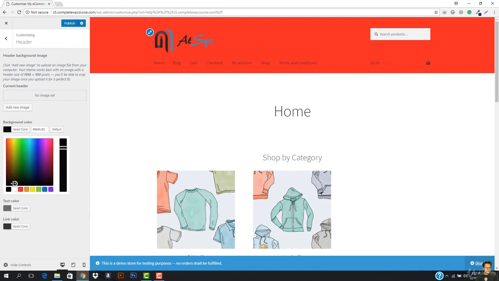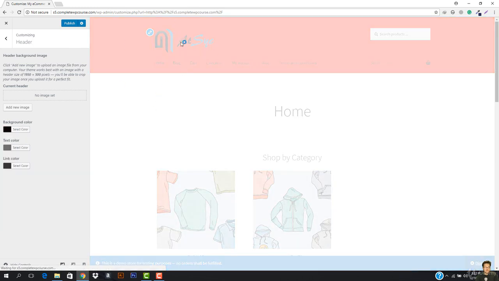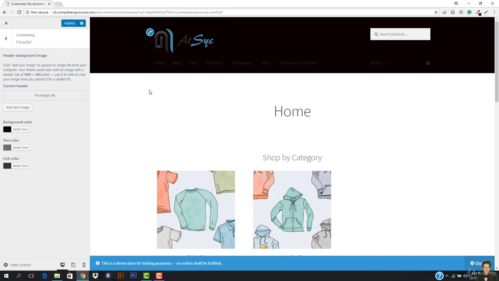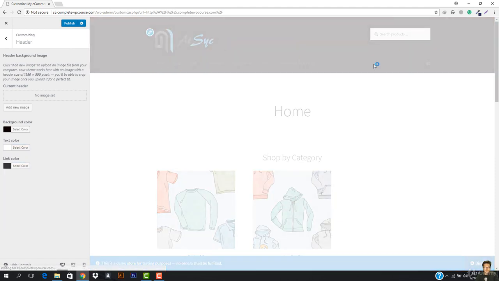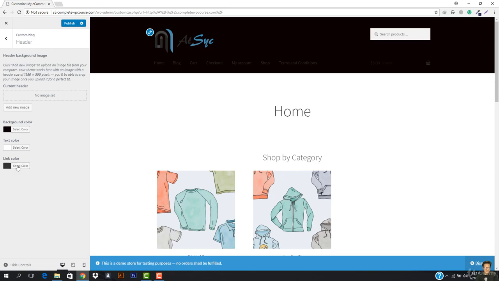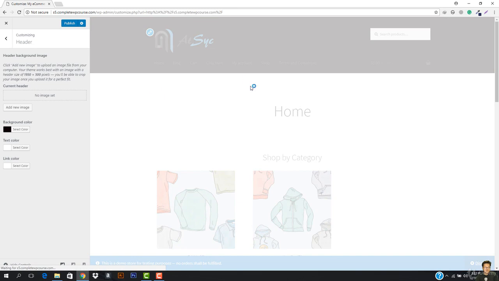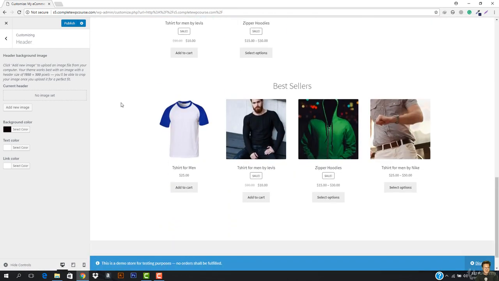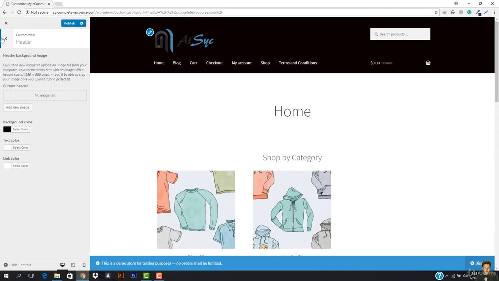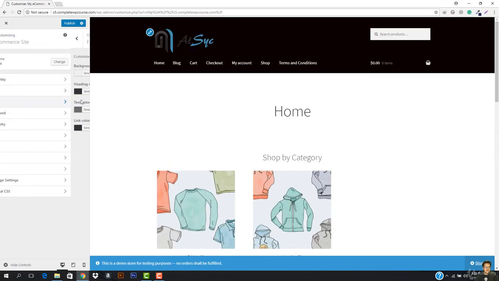Okay, I will be going with the full black version. So you can see that my header is turned to black. The text color is going to be white, so it will be turned to white. Okay, and the link color, which is these, I'm going to select this to be white as well. So you can see this will be turned white as well. So how is our website looking? Okay, you can see everything is looking totally okay. Awesome. I'm going to go down, and we have the footer.